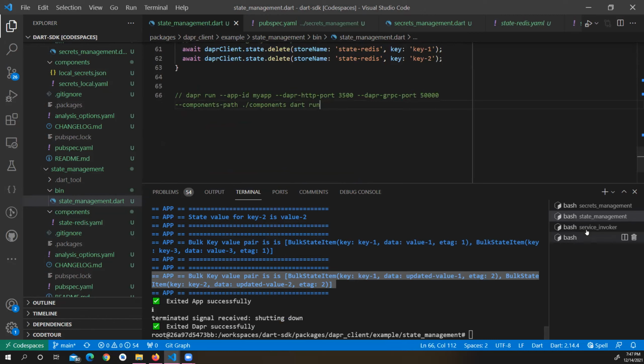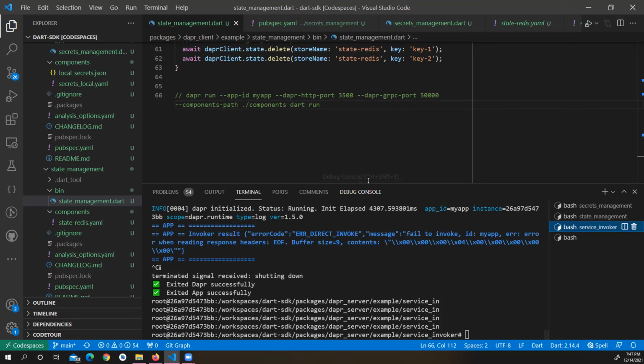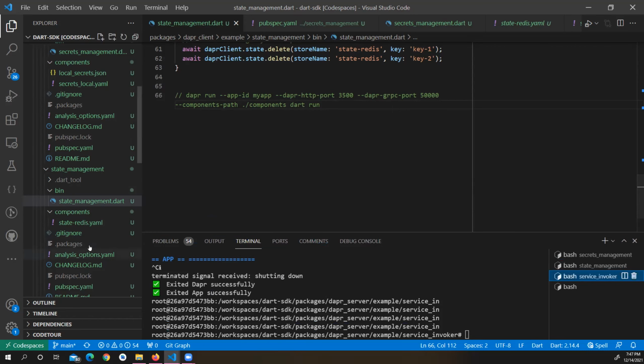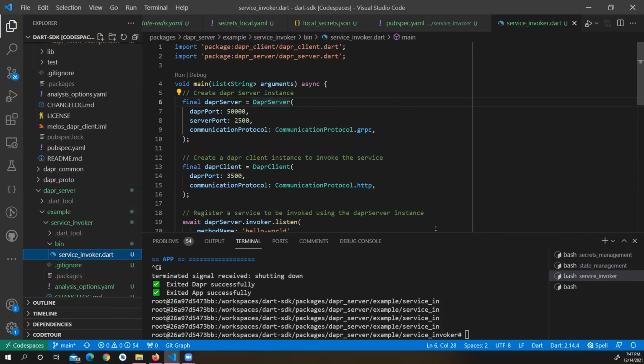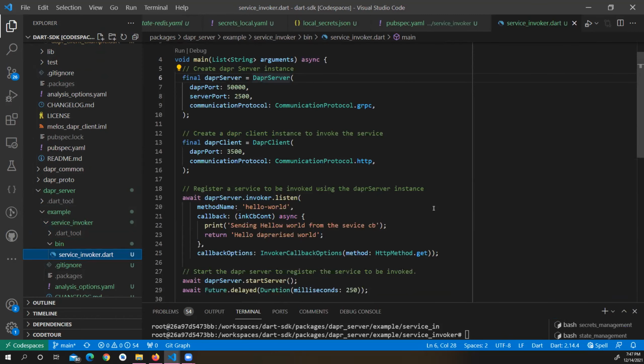And currently the service invoker API is not working. I'm not sure why. I just had little time to work on the demo, but I'll give you an idea of how it would work. In order to create a service invoker API, we do something similar to the JS one again, where we create a Dapr server instance, providing the server port on which the server needs to be started and the Dapr port that we need to connect with. And we are stating the protocol here as gRPC.